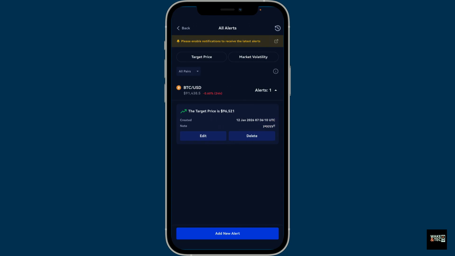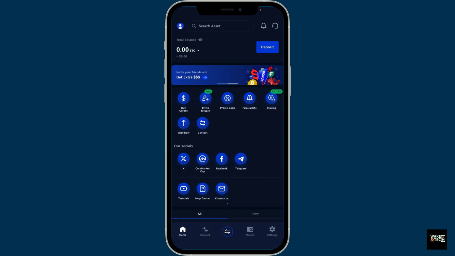If you want to edit the alert, you can tap on Edit and make necessary changes. But if you want to delete your alert completely, tap on Delete and then you have successfully deleted one of your price alerts on Margex. That's how you easily delete a price alert on Margex you no longer need.